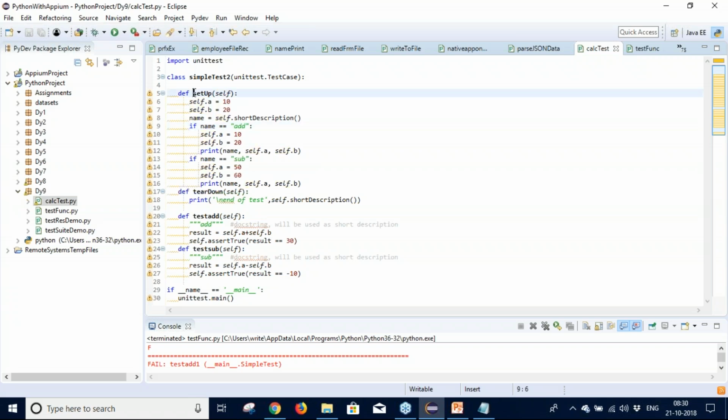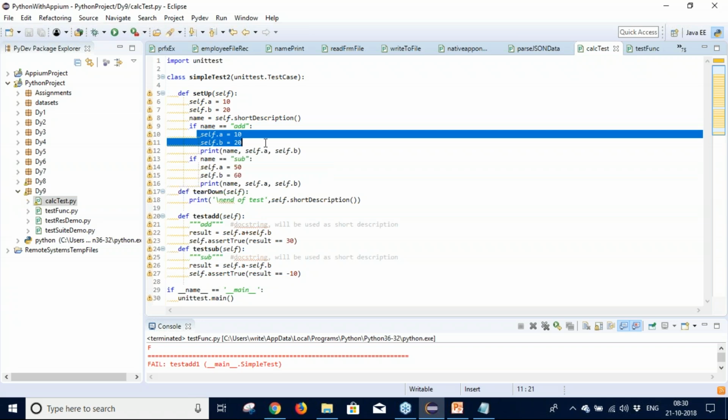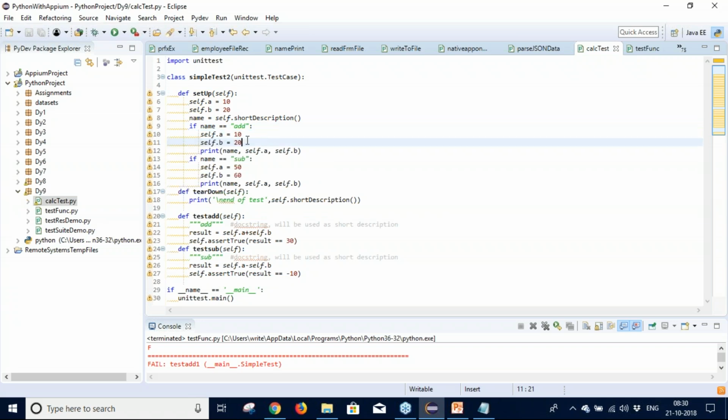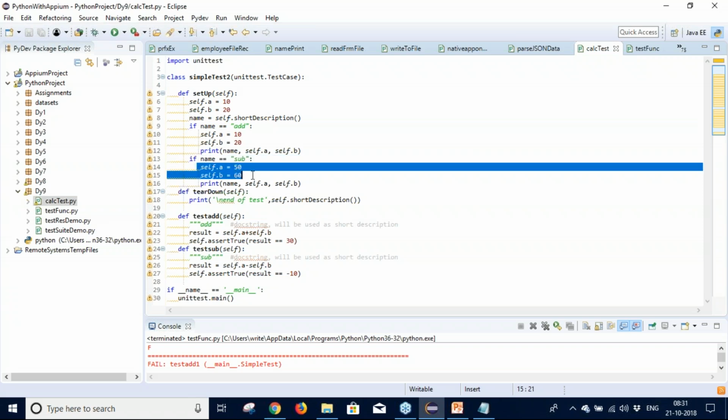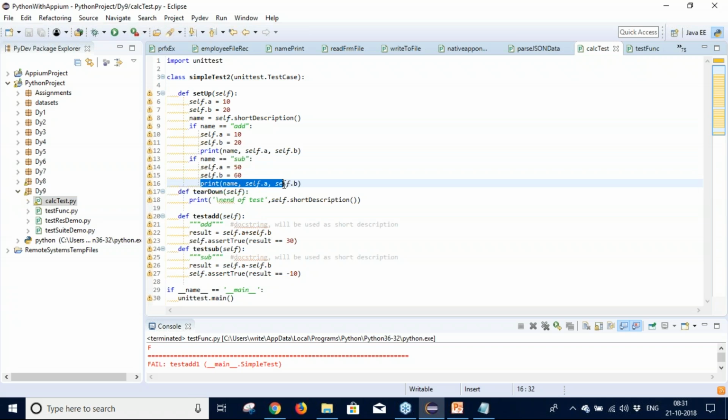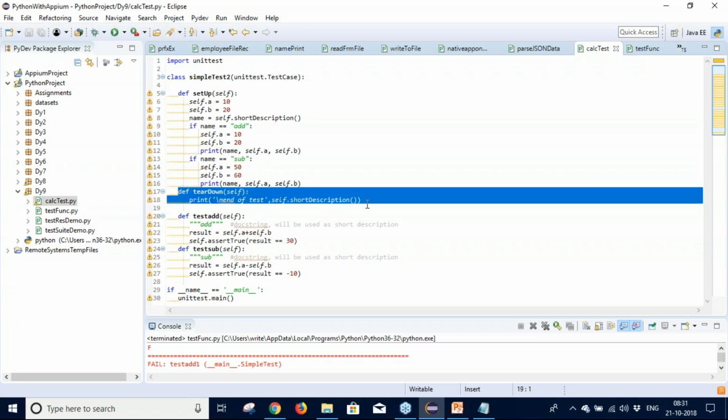Then we have written code inside the setUp method, that if name is equal to add, we want to declare two variables with the values 10 and 20 and we want to print name with self.a and self.b. If the name is equal to subtract, we want to assign the values 50 and 60 and print that information. And then you have the tearDown method. When will tearDown get called? tearDown gets called after the run method is executed.